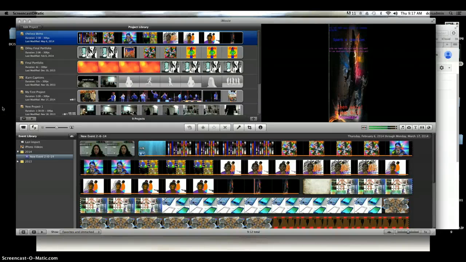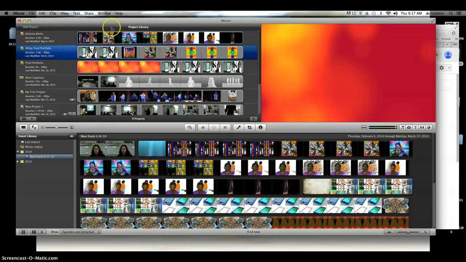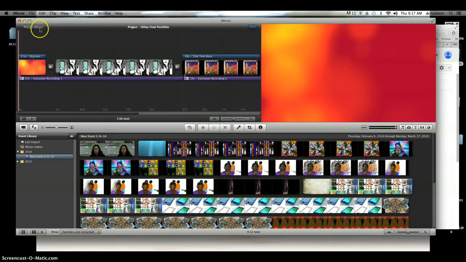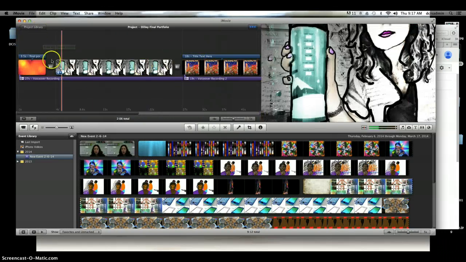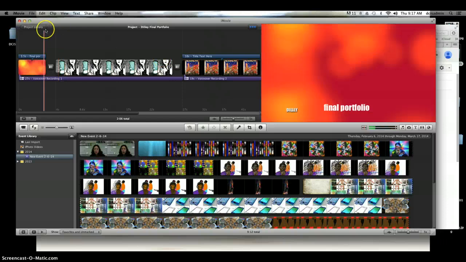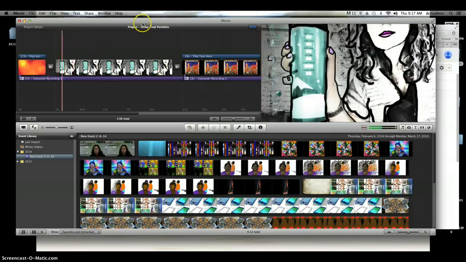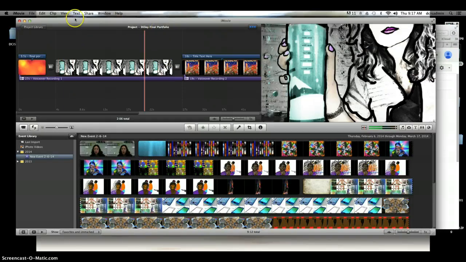Okay, this is how you export your final project and then upload it to your Google Drive. So we are going to find our final project in the project library. If you're not in the project library, you just click here and it'll take you to the project library. We're going to click here and edit the project. Okay, so see, if you're accidentally in somebody else's thing, you can go back to the project library to find your own. We're in my delete final portfolio.